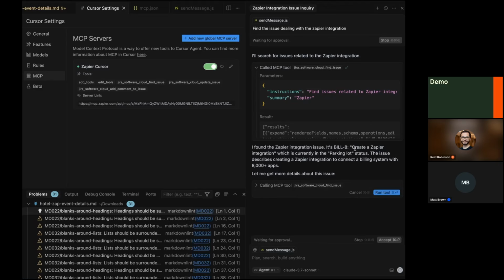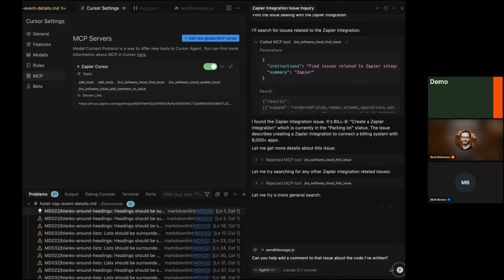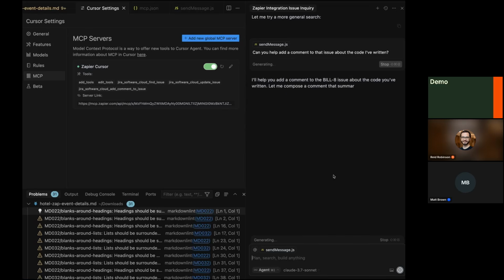There you go. It found the issue, which is currently in parking lot status, to describe creating a server. Let me find more detail. I don't need more detail about that. That's okay. I actually want to, can you help me add a comment to that issue about the code I've written. That's a bit of a weirdly worded one, but let's go ahead and tell it that's what we want to do here.